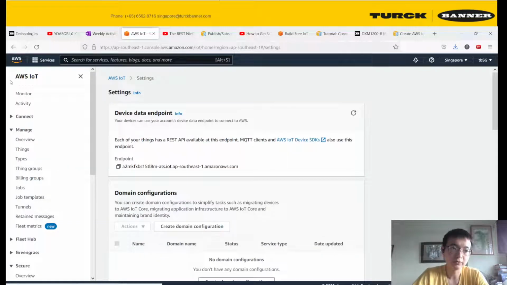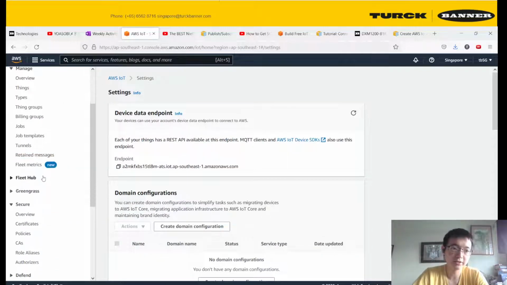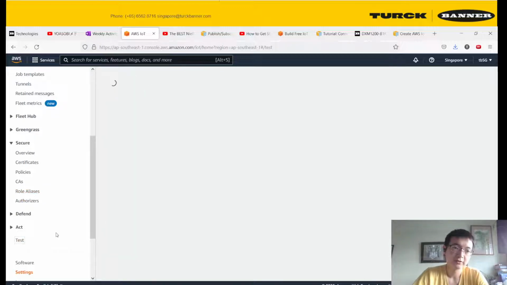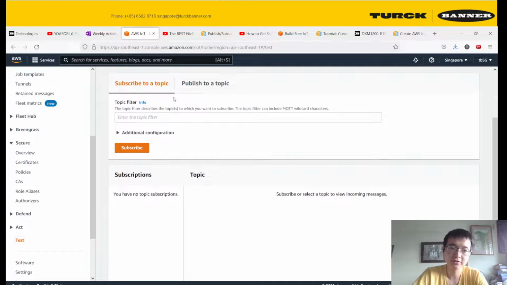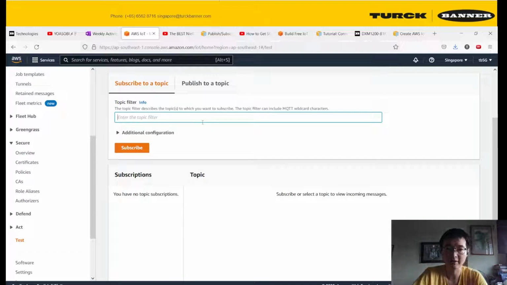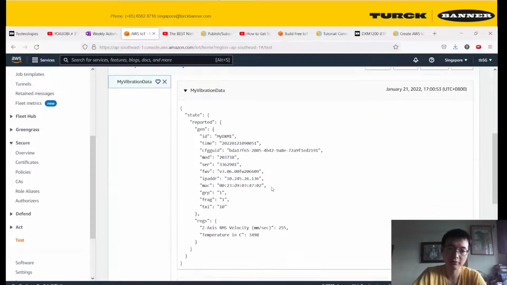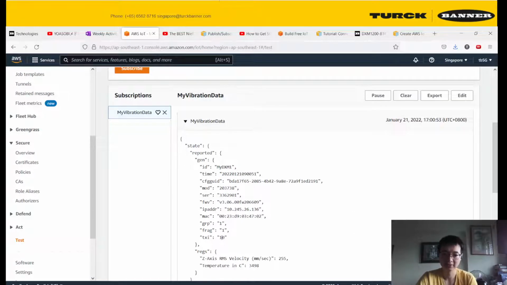So go back to AWS. Now we're going to test, because our configuration is all done. We're going to test the application and the connection. Subscribe to the topic. My DXM is publishing from the device side, so on the cloud side I'm going to subscribe to the topic that I'm interested in. So subscribe. I'm going to wait for a while for it to come out. See? So this is my data.